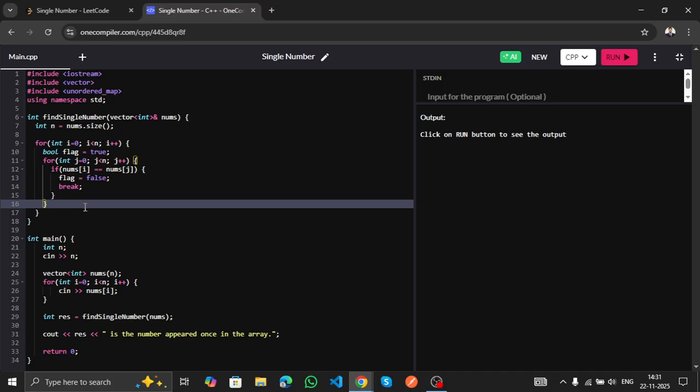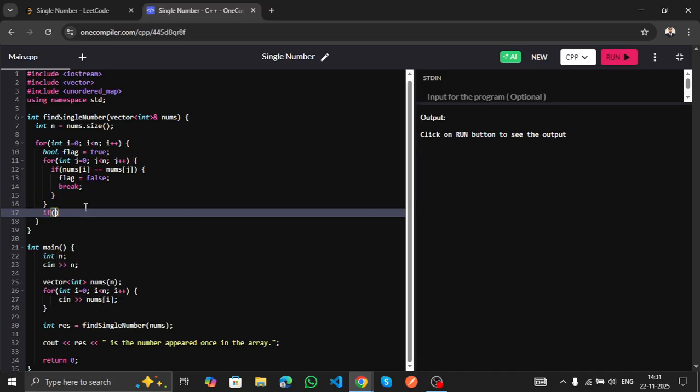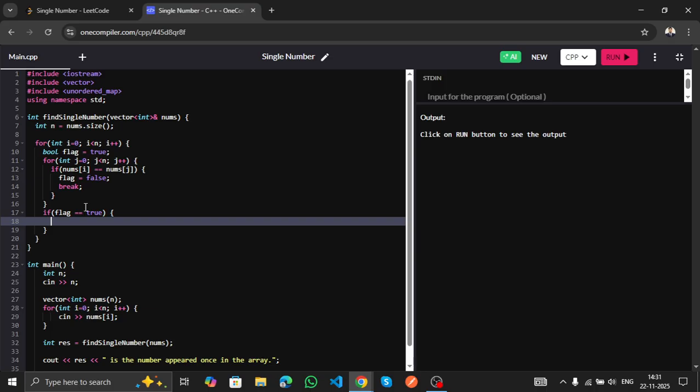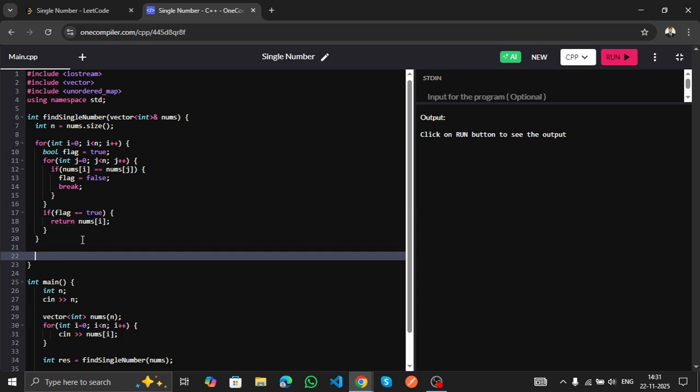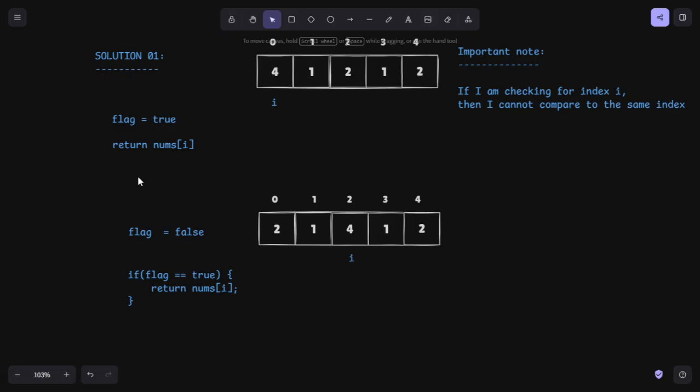And after coming out of this loop, I have to keep a check for this flag, that what is the value of this flag right now. If the flag is still true, which I have already set for an element, then that's the element which is present only once, whose copy is not present in the array. So I will just return this nums of I here. And just to satisfy the compiler, I will return -1 so that it does not give any undefined behavior.